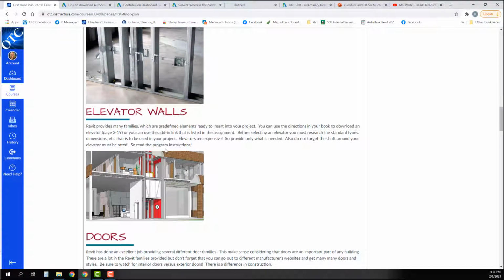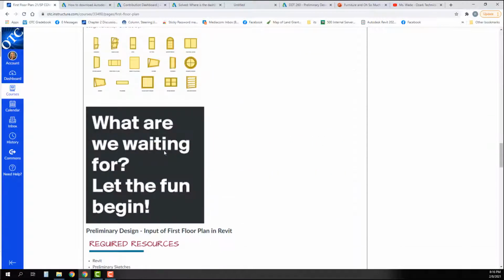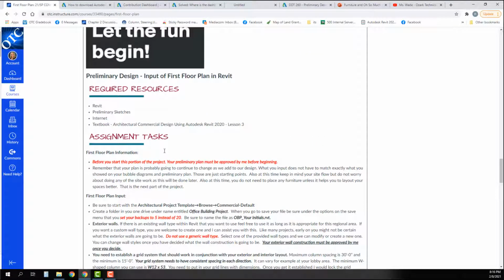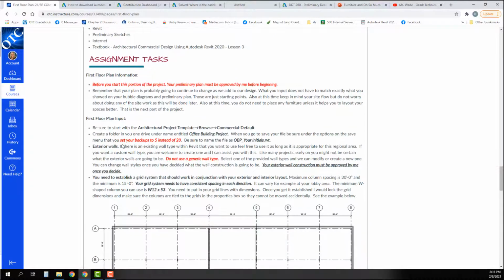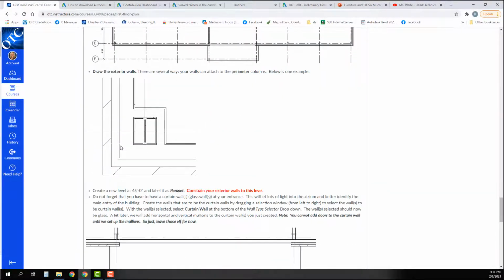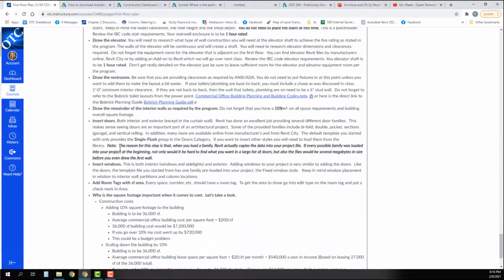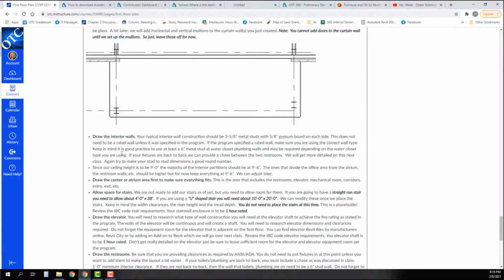Exterior walls, interior walls, elevator walls, doors, windows, and beginning. And here is the actual assignment. So we are getting ready to cover all of this, so let's get started.